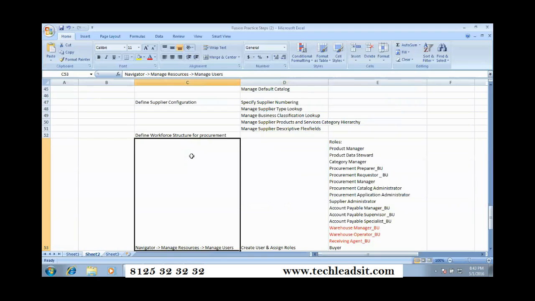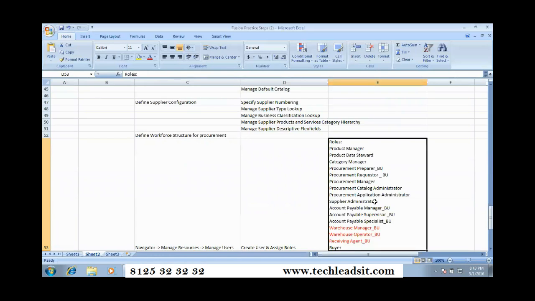After that, we defined the user by navigating to the Navigator, Manage Resources, and Manage Users. All these are the roles that we have attached to the user. We are not able to attach the warehouse manager and warehouse operator responsibility, sorry, I'm talking about responsibility, actually it's a role here.